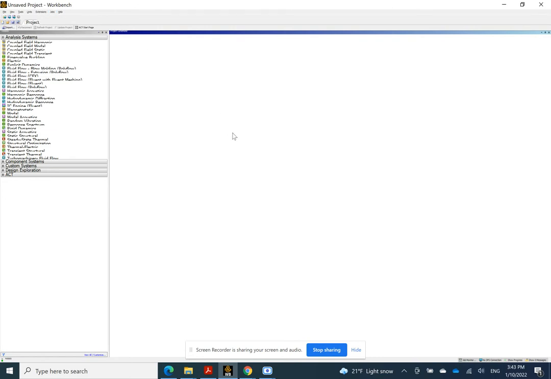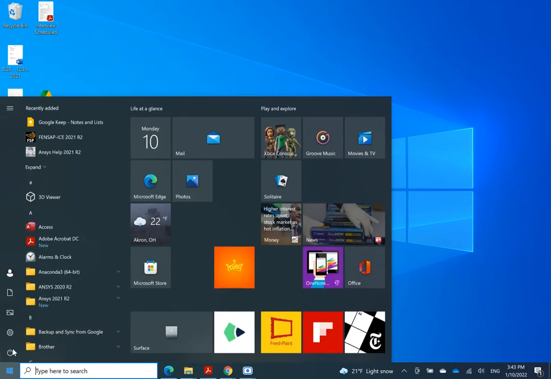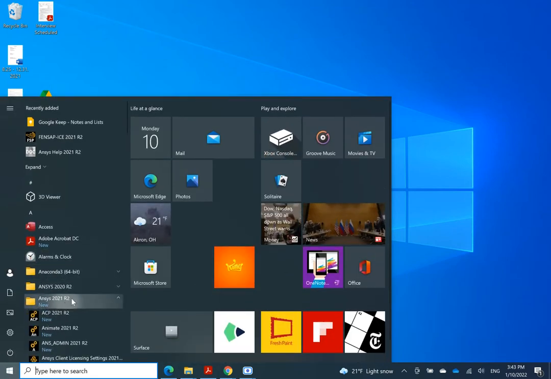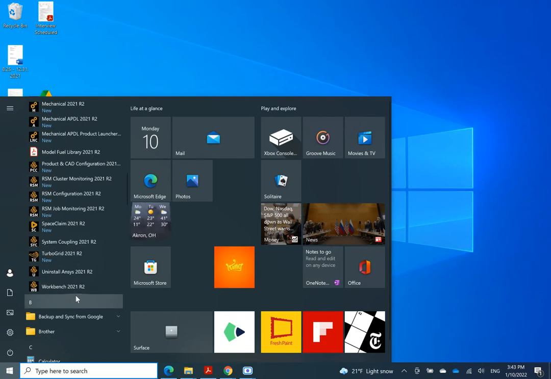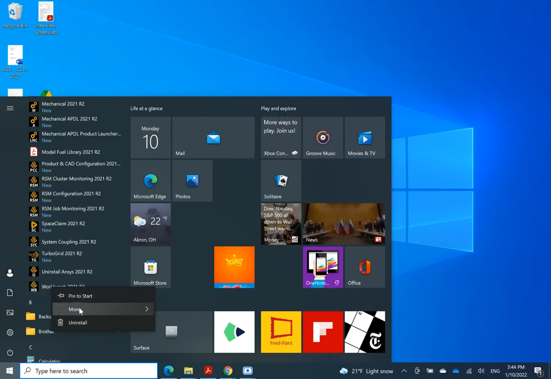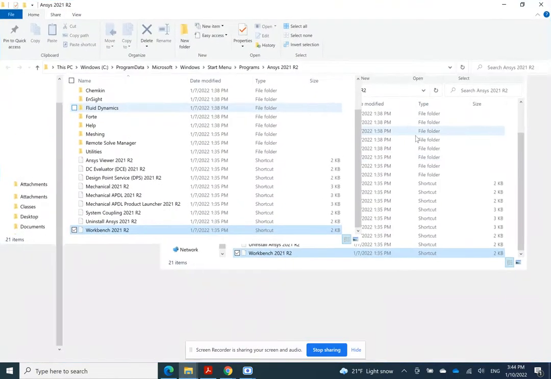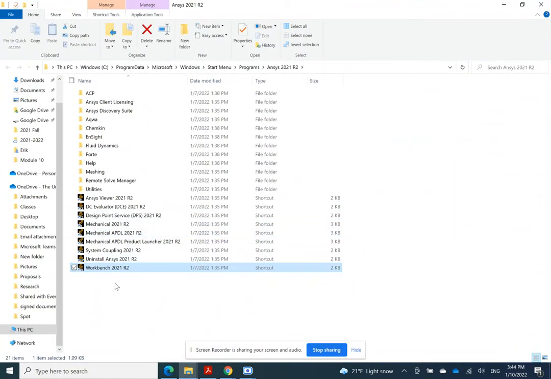So if you have such a problem, to solve the problem, what you can do is go to ANSYS. So here's my ANSYS. I'm using 2021. Go down all the way to the Workbench, the software we will use for this class, and then you right click on it, and then click on More. Go to Open file location. Then it will lead us to the file location for the Workbench.